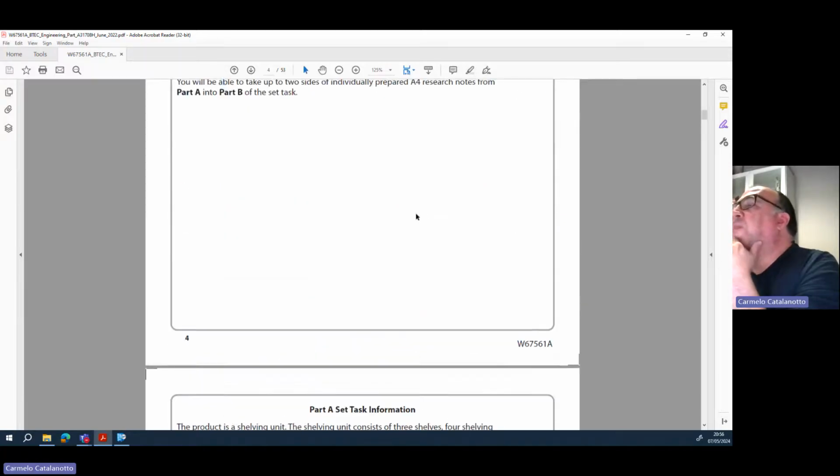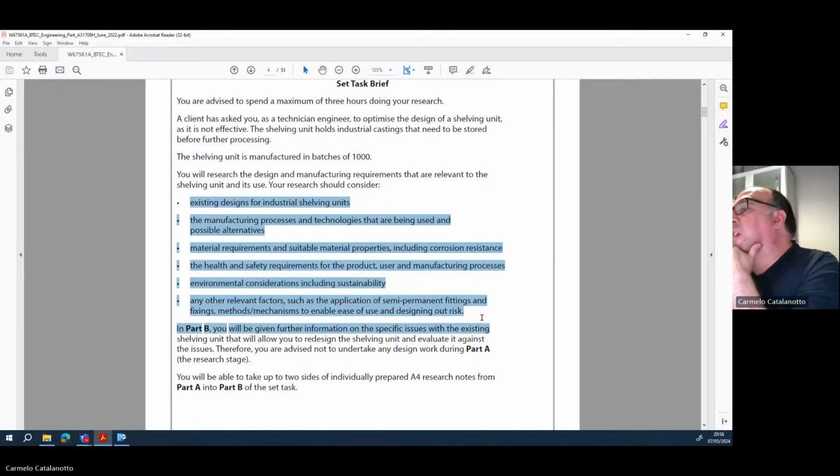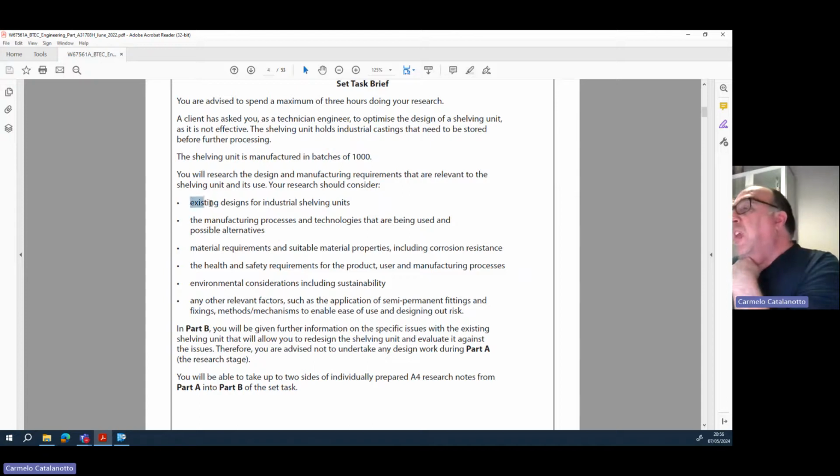Going back to here, you need to make sure you hit everything for here. Existing designs, as I already said at the beginning of the video, manufacturing processes and technologies that are being used, personal alternatives, material, have something for each one. So that one there will be section 1. I would be using about half a page to 2/3 of a page there.